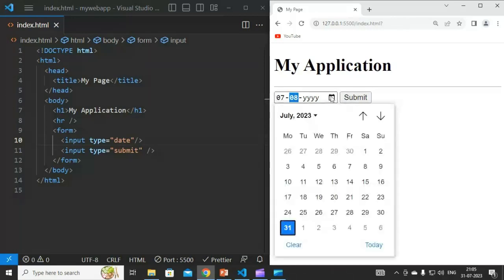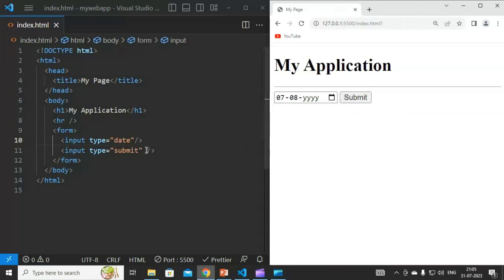Okay, similar thing if you want to accept a date in a text box, it would be very difficult for us as well as the user, because they won't know how to enter the date, whether to give a slash or a hyphen and all that. So that is the advantage of using a date type.